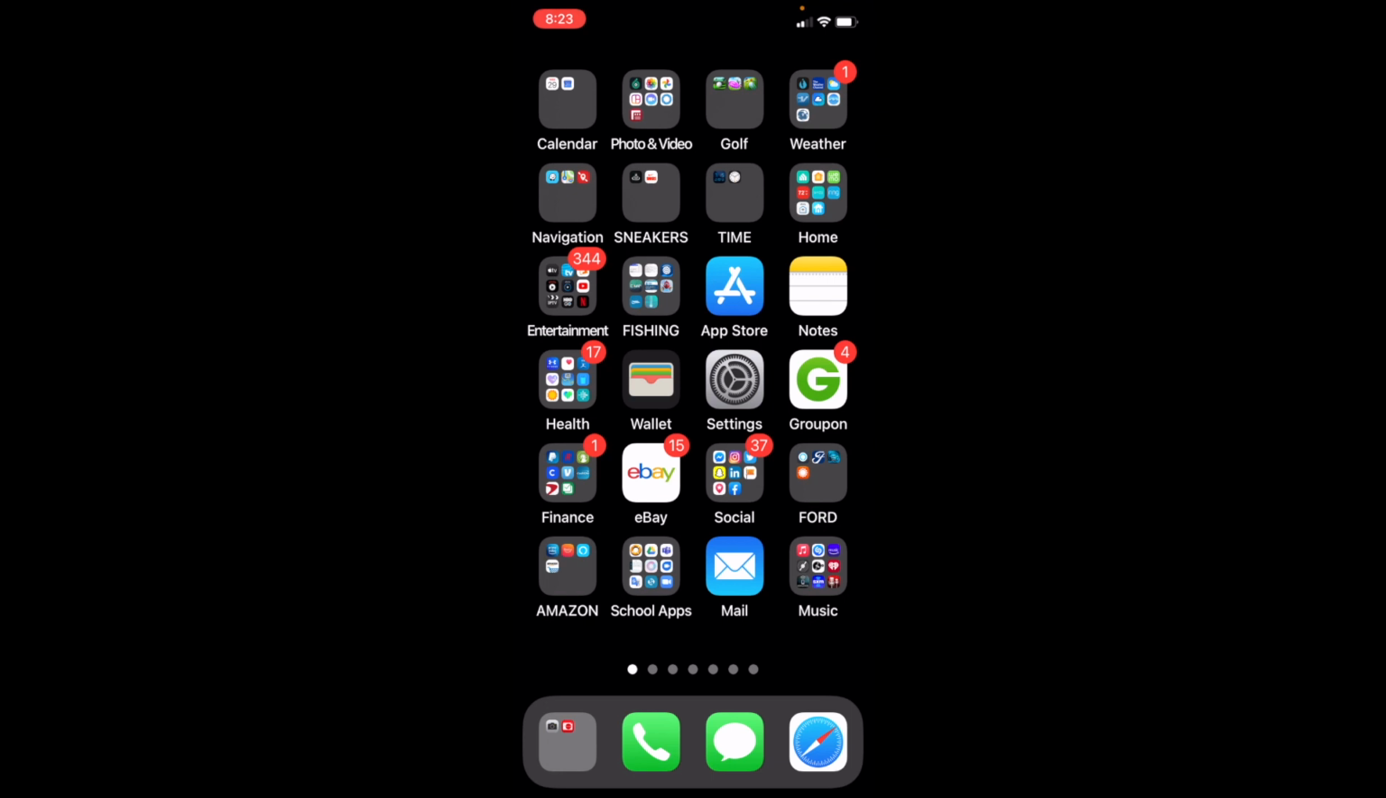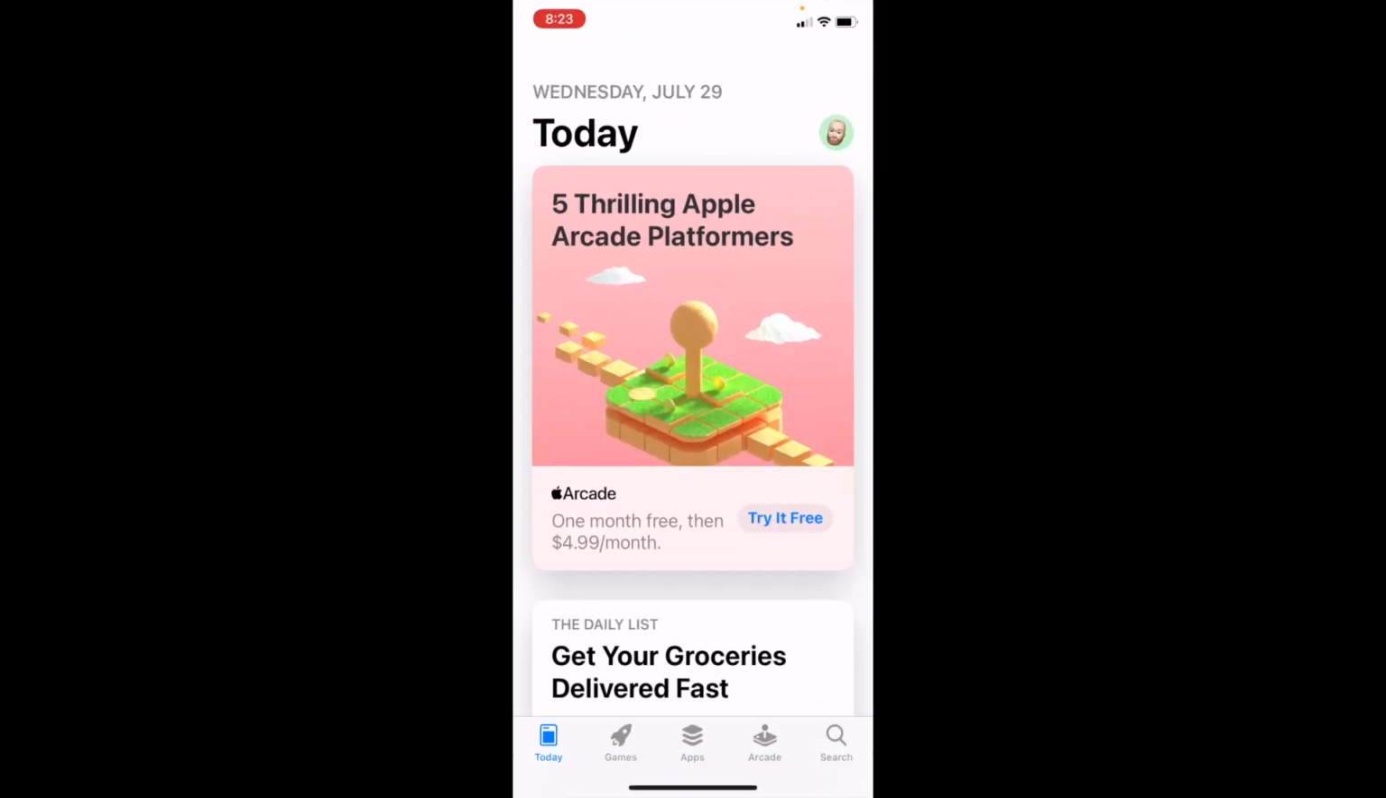This video is going to show you how to install Canvas Student on your iOS device. First thing we need to do is enter the App Store. So let's go ahead and go in the App Store.